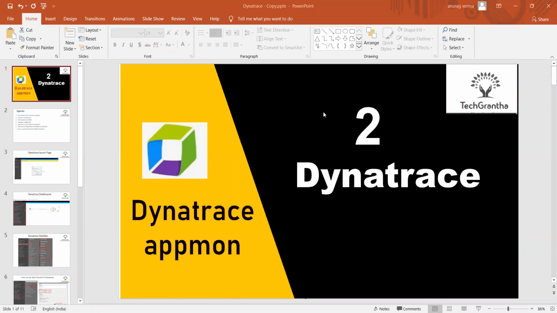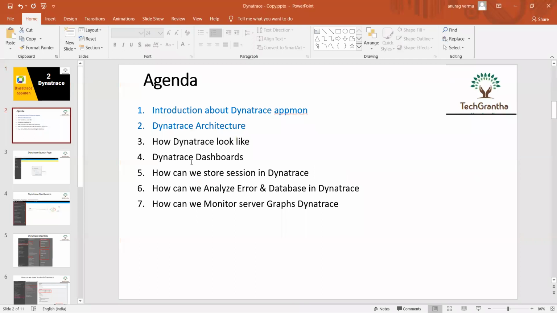So, last session we discussed the basic information about Dynatrace, like the introduction and the features of Dynatrace. Today in this session, we are going to discuss point number 3 to the last. We will discuss the entire information about the Dynatrace tool, what things we are monitoring, and what other information we can check on the Dynatrace monitoring tool.